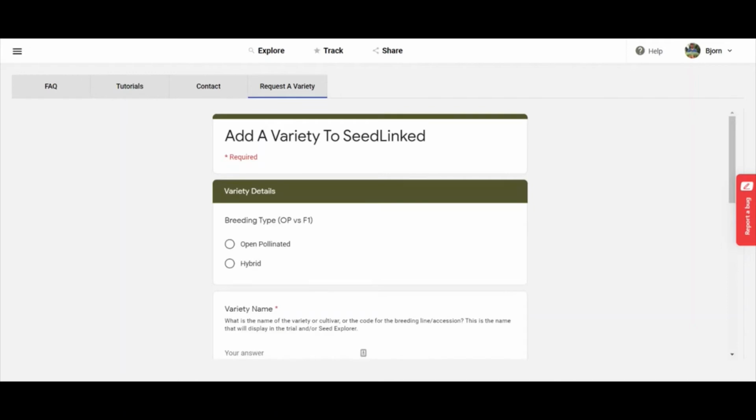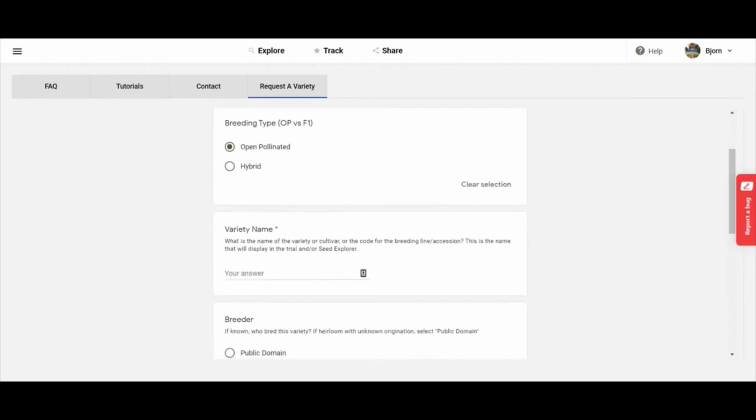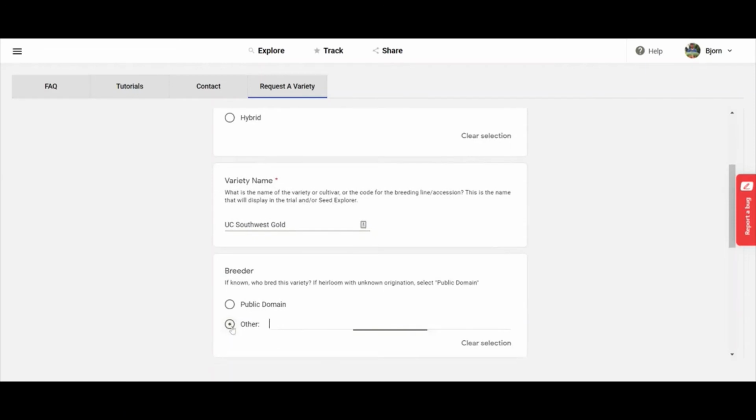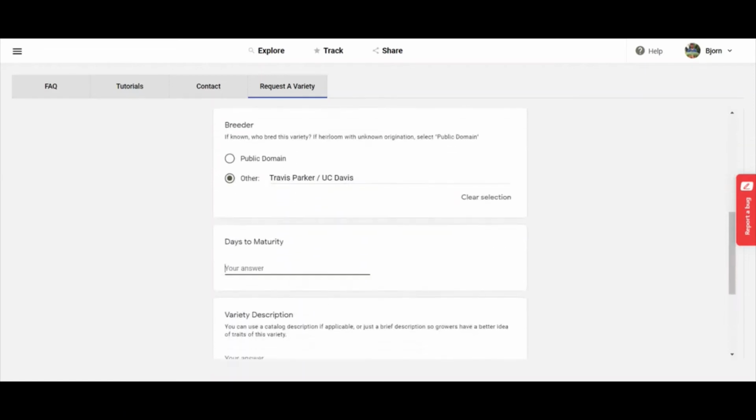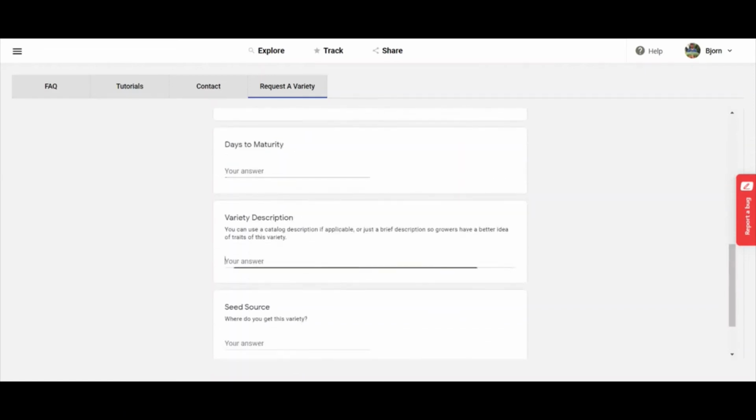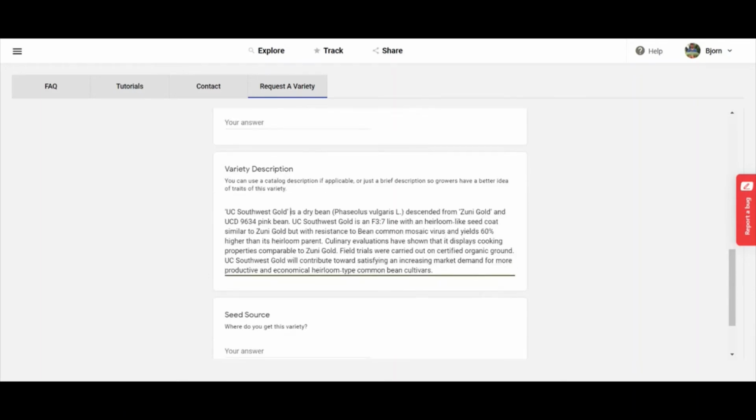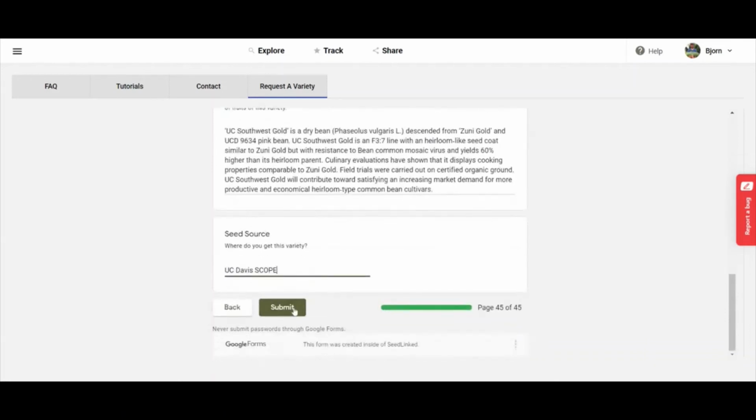Please fill out all these fields as accurately as you can, as it helps keep our Seed Explorer database as reliable as possible for other growers. Information we are seeking includes breeding type, open pollinated or hybrid, variety name, breeder if known, days to maturity if known, variety description. It is helpful to copy and paste the description from your source for the seed. And seed source. This helps us know where the information came from. Once you add all this information, click the Submit button.